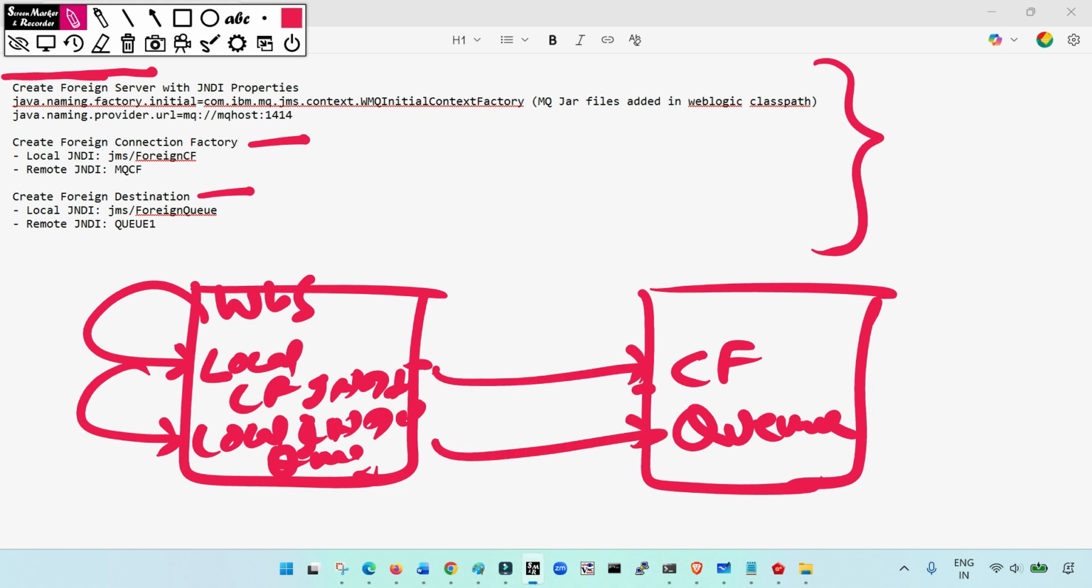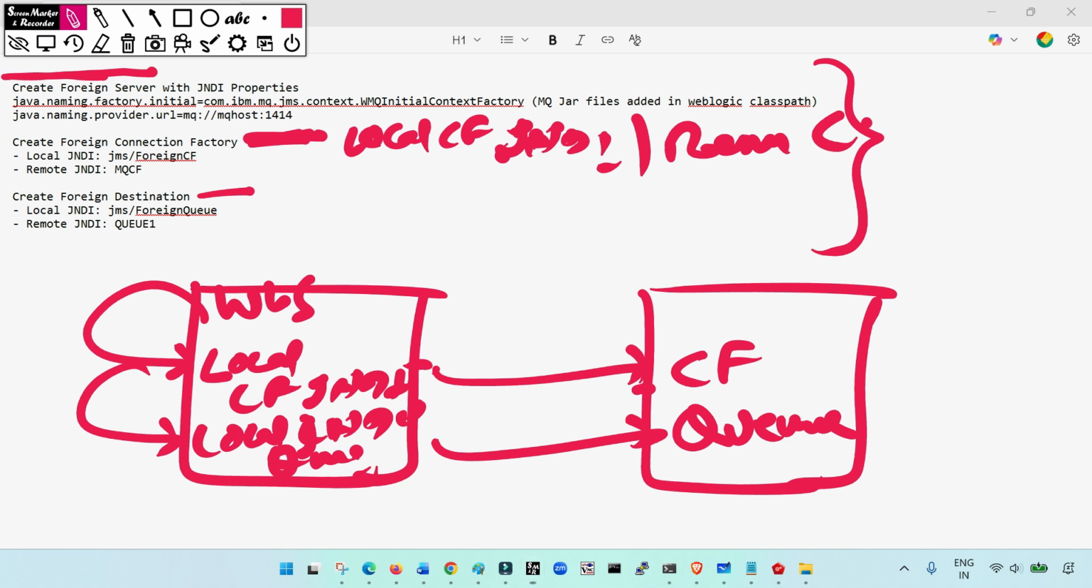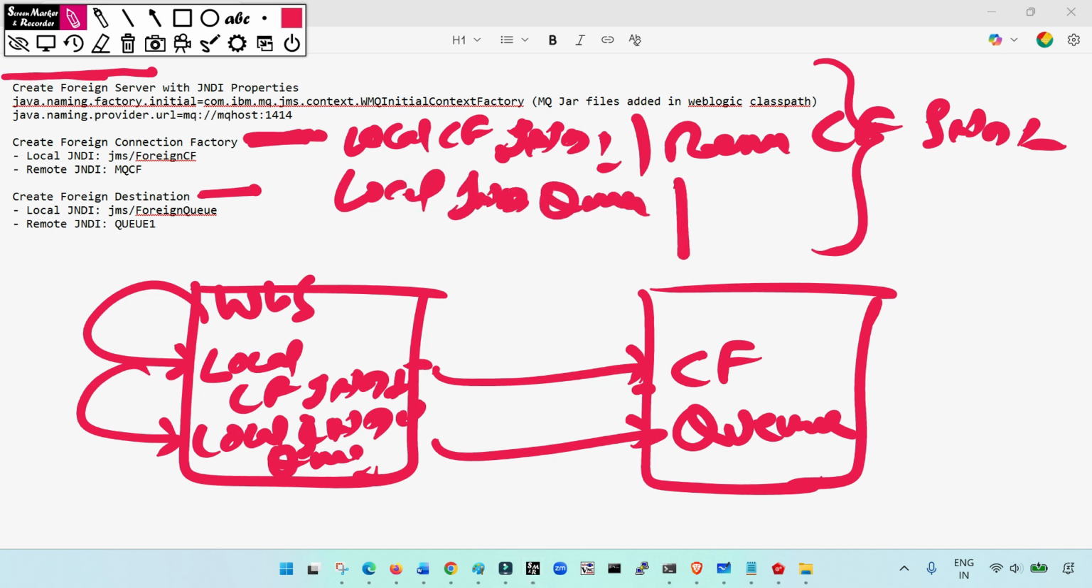and with the help of that it will reach the destinations, right? So when I'm defining the foreign connection factory, I will define two things: the local connection factory JNDI and the remote connection factory JNDI. When I define the foreign server destinations, I will define the local JNDI for the queue, and then the remote JNDI for the queue.